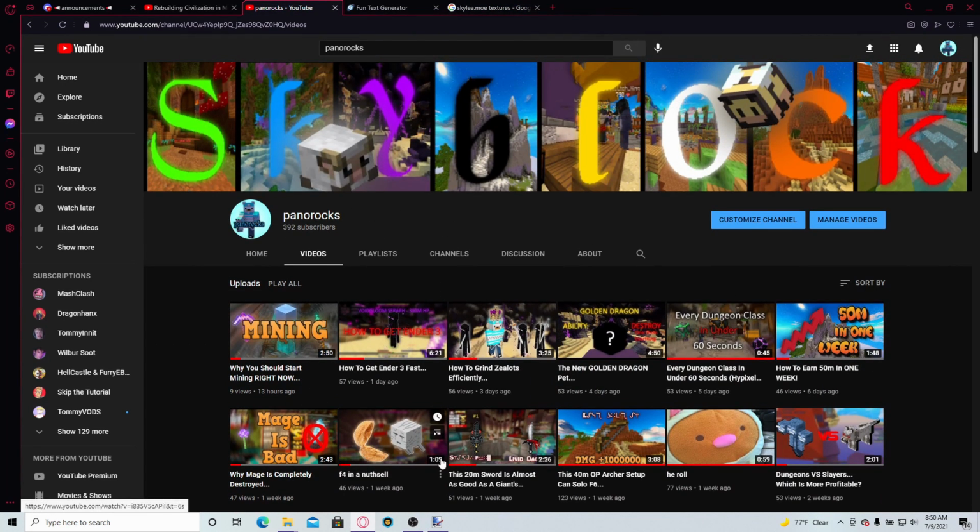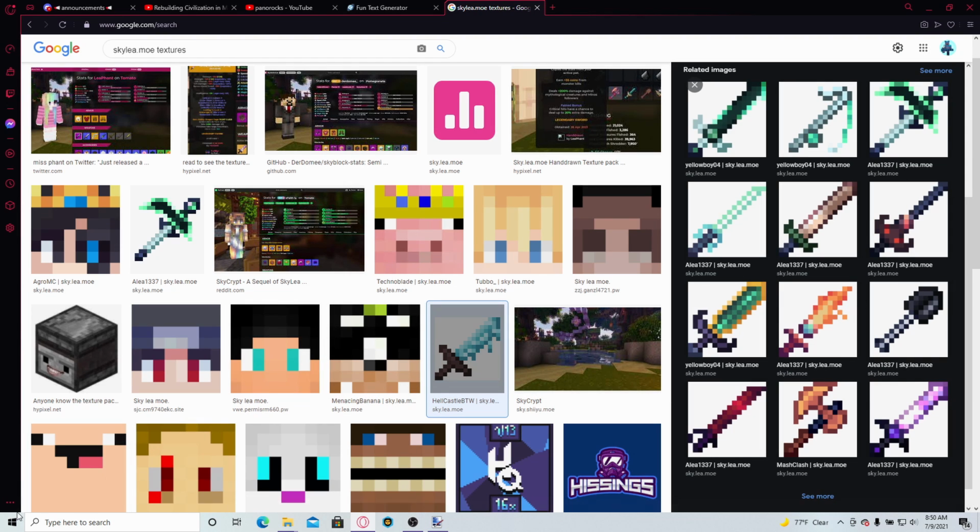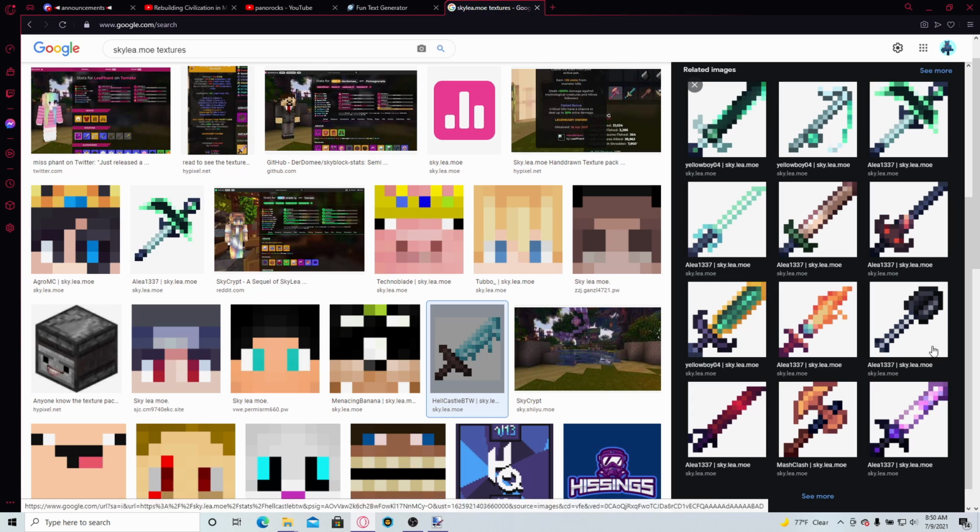Where is it? Look at this. Mage is bad. That's the Yeti sword. I got that out of my research pack, and it was all small like the textures are, and it was blurry. And now, look at all these swords I got. So just do Skylea.mo textures, click on one of these, and you'll get a ton of them.